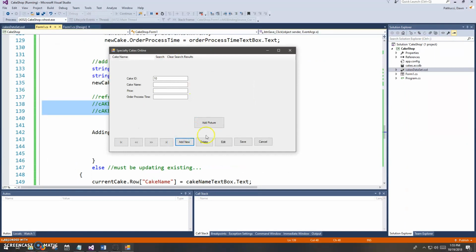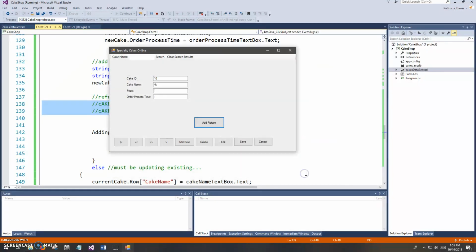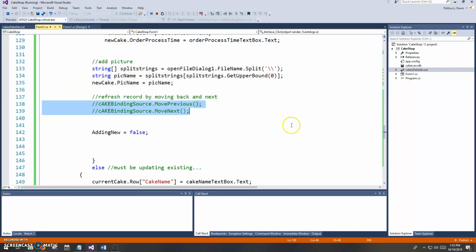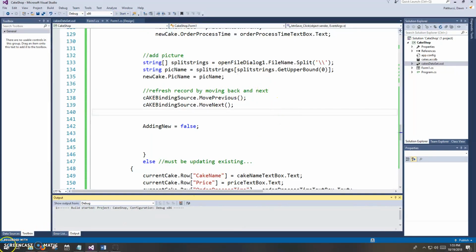Okay, so I'm going to add a new record. I'll just say HK. We'll say it's $1 and 1 day. And then I hit add picture. Okay, and there's the Hello Kitty. Right, open. Fine. I would like to see the picture as soon as I add it, and you're not going to do that unless you refresh the record. So that's what we're going to do here. And let's see. Go ahead and uncomment those. All right, there you go. So that should work, and I'll just test it.